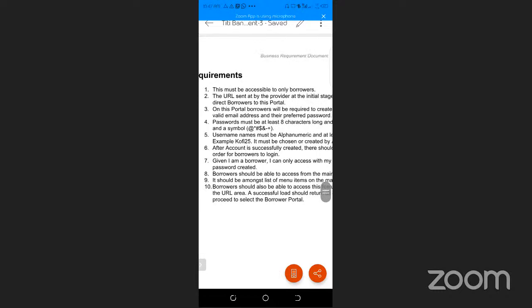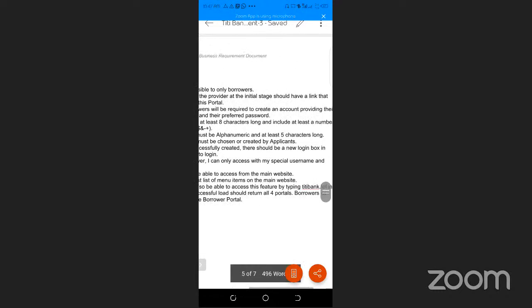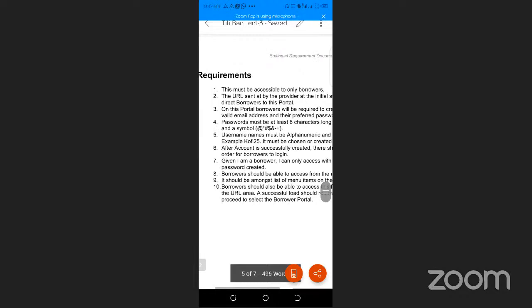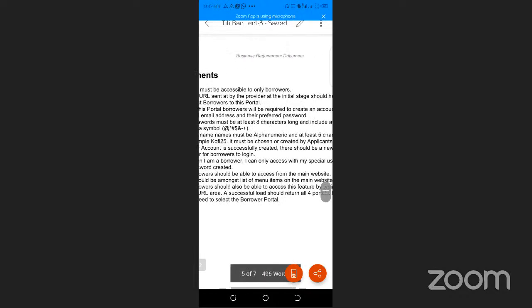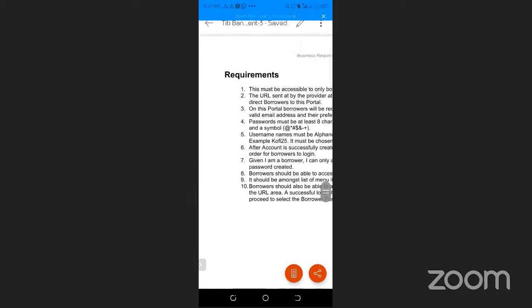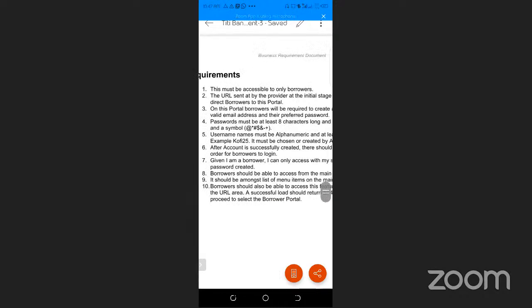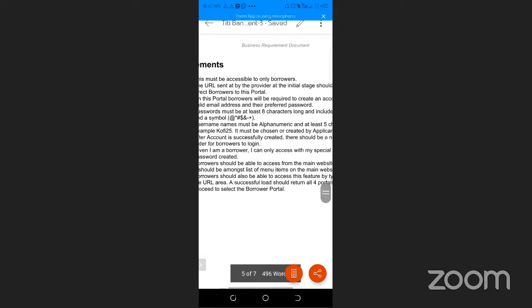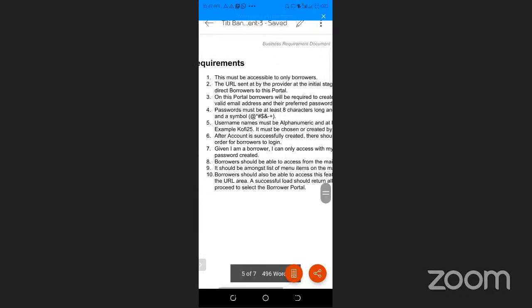Passwords must be at least 8 characters long, containing a number and a symbol. Usernames must be alphanumeric and at least 5 characters long. For example, it must be chosen or created by the applicants themselves.